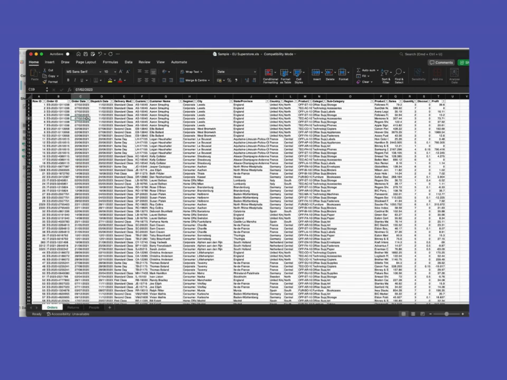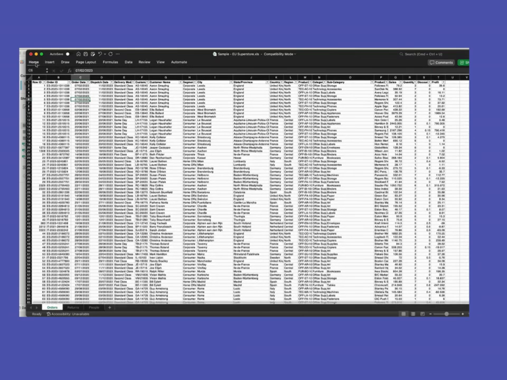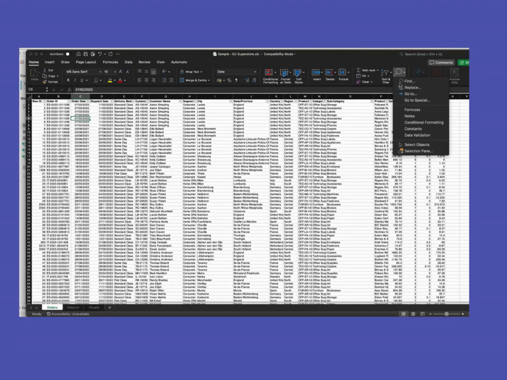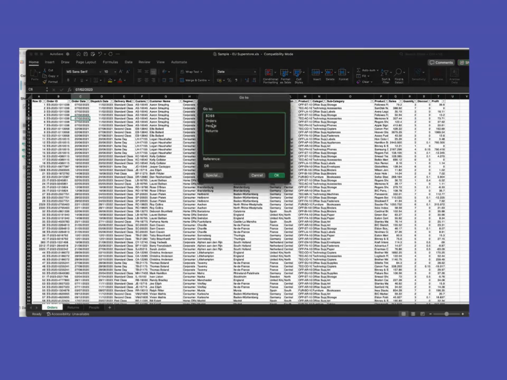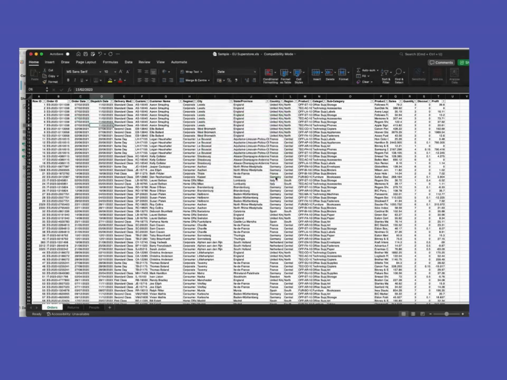So if you want to see the ranges within your Excel sheet, all you need to do is go to Find in the home menu. You click the home menu, come to Find, then click on Go To. It's going to display all the ranges within your sheet. So when I click here, I want to see what range we have in here. It's going to go directly to the range.